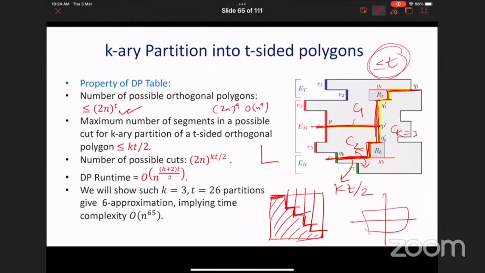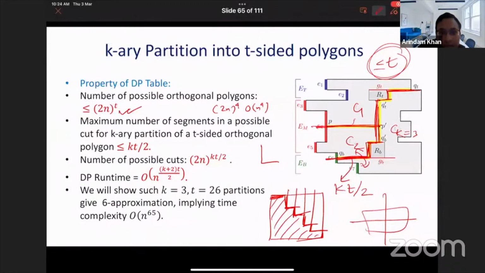Okay, thanks. Any question? There is some question on this. Is the claim that every small part is of size KT/2? No. My claim is that every small part has side length at most T. KT/2 is the complexity of this cut. So let me use some other color.